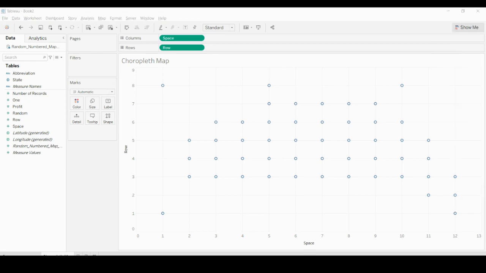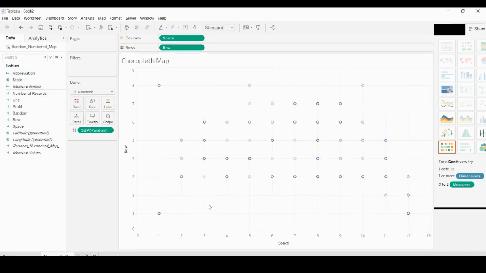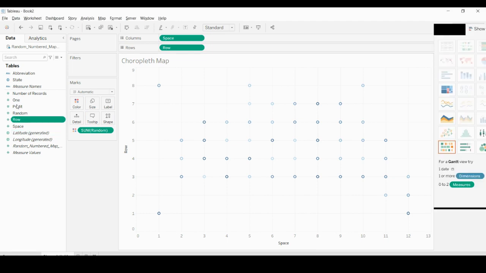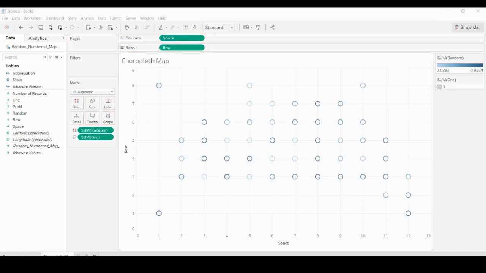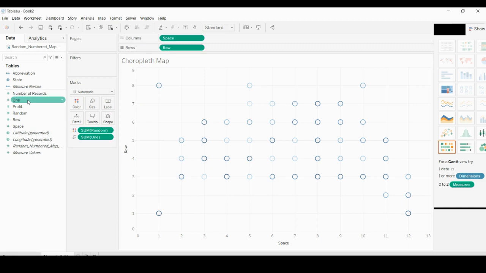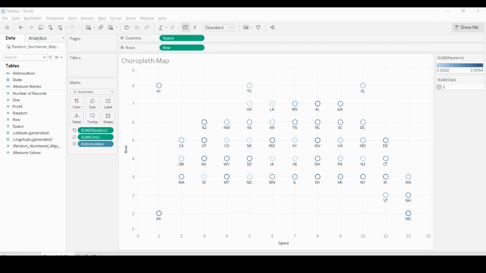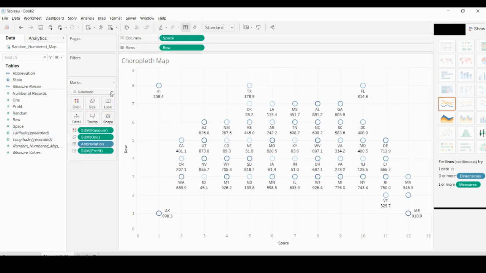Now I'm going to use the random to the color, and you have one that is to the size, and abbreviation. So abbreviation is the abbreviation of the state, okay, to the label, and then profit to the label, okay. So in the choropleth map, we have to change this to the square, okay.